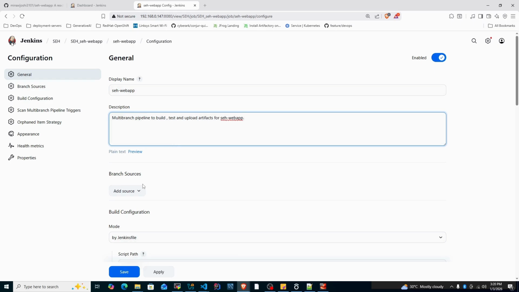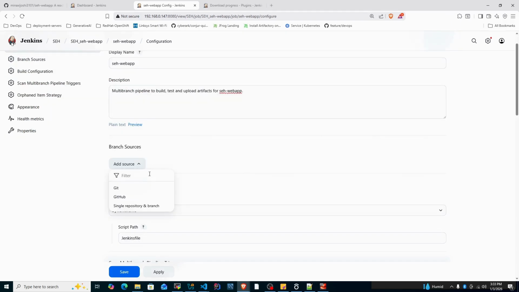Branch sources configuration. Now let's configure branch sources, which tells Jenkins where our code is located. Click on Add Source. Here we can see three options. Git, this is used for generic Git based repositories like GitLab, Bitbucket or self-hosted Git servers. And GitHub, specifically designed for GitHub repositories. This is what we will use in our case.